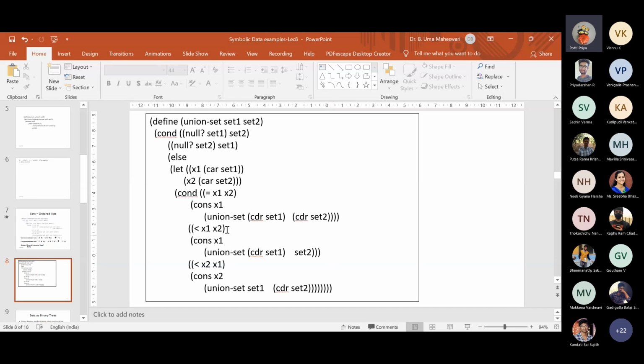So this is a very simple algorithm, though it looks like a bigger one, it's nothing. There are two conditions, set 1 is empty or set 2 is empty. If set 1 is empty, return set 2. If set 2 is empty, return set 1. Otherwise, we have to take the first element from set 1, assign it to x1, and take the first element from set 2, assign it to x2. And then we need to perform the comparison.